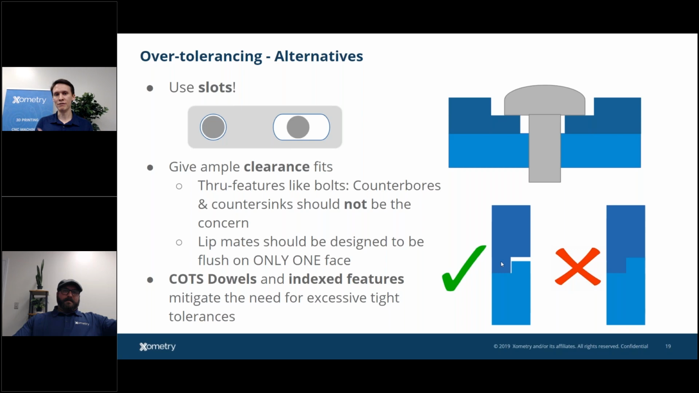So I mentioned some indexing features there. Dowel pins, again, very useful. They're cheap. They're already precision machined. They're usually machined out to 4 decimal places. We can use a reamer to make those holes and sometimes do a press fit, for example, on those. And it's just one click away on Xometry's website. And it's cheap.